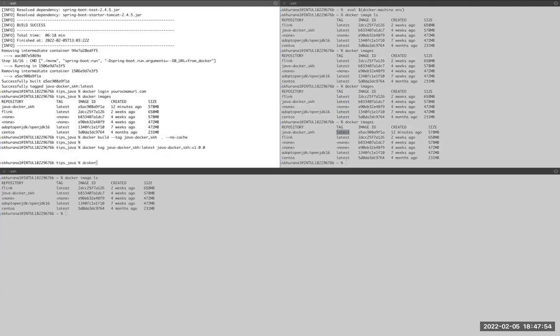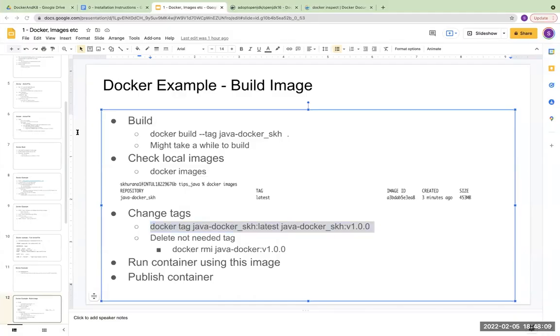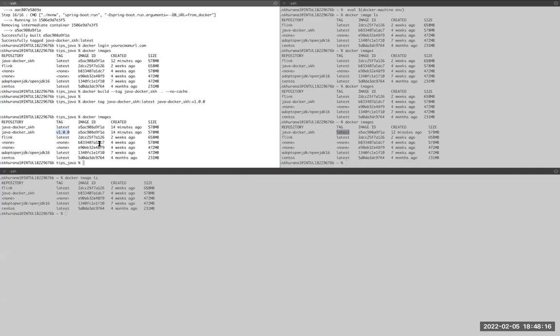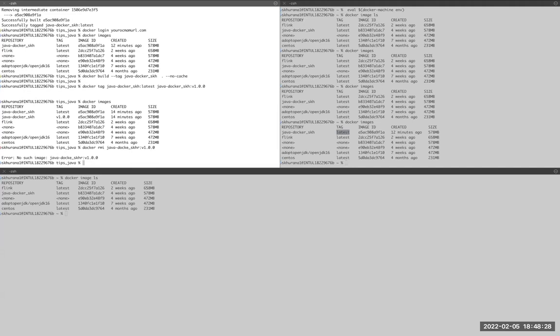So now I will say docker images again. And you can see I have the 1.00 tag. I have the latest one also, but I tagged this as 1.00 also. Now, if I don't want to use 1.00 or I don't want to use any of these, I can always delete it. So this is the command docker rmi. So here I'm giving the image name, which is this, and let me put this underscore skh and the version.